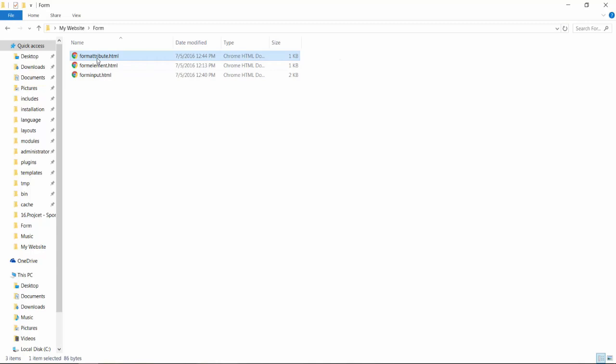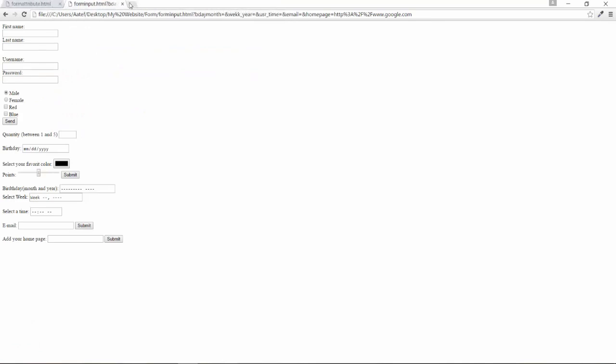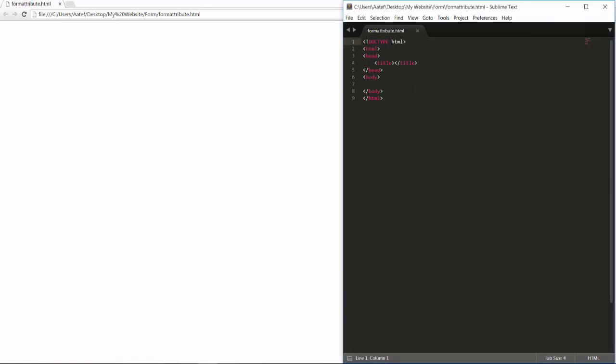Form attributes. The first one is the readonly attribute. The readonly attribute specifies that the input field is read-only, cannot be changed.